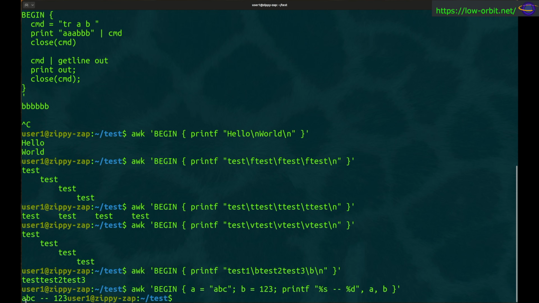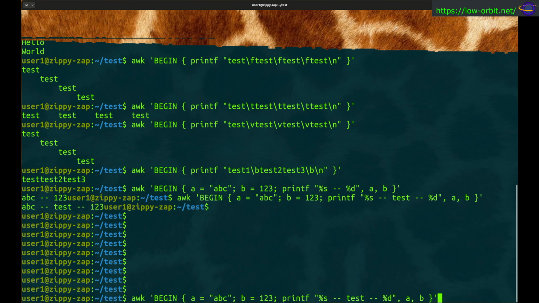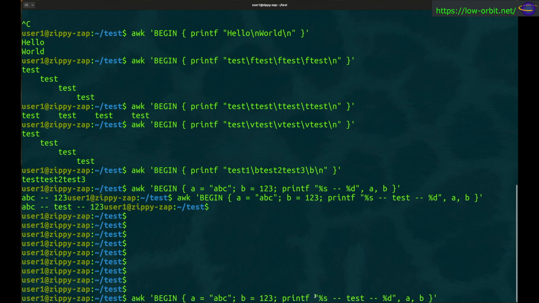There we go. We have our string and we took ABC and 1, 2, 3, these two variables, and substituted them in here. So yeah, there we go. And just to give you an idea of how this works, you could say test dash dash dash dash, right? And it would look like that, right? So arbitrary string here.